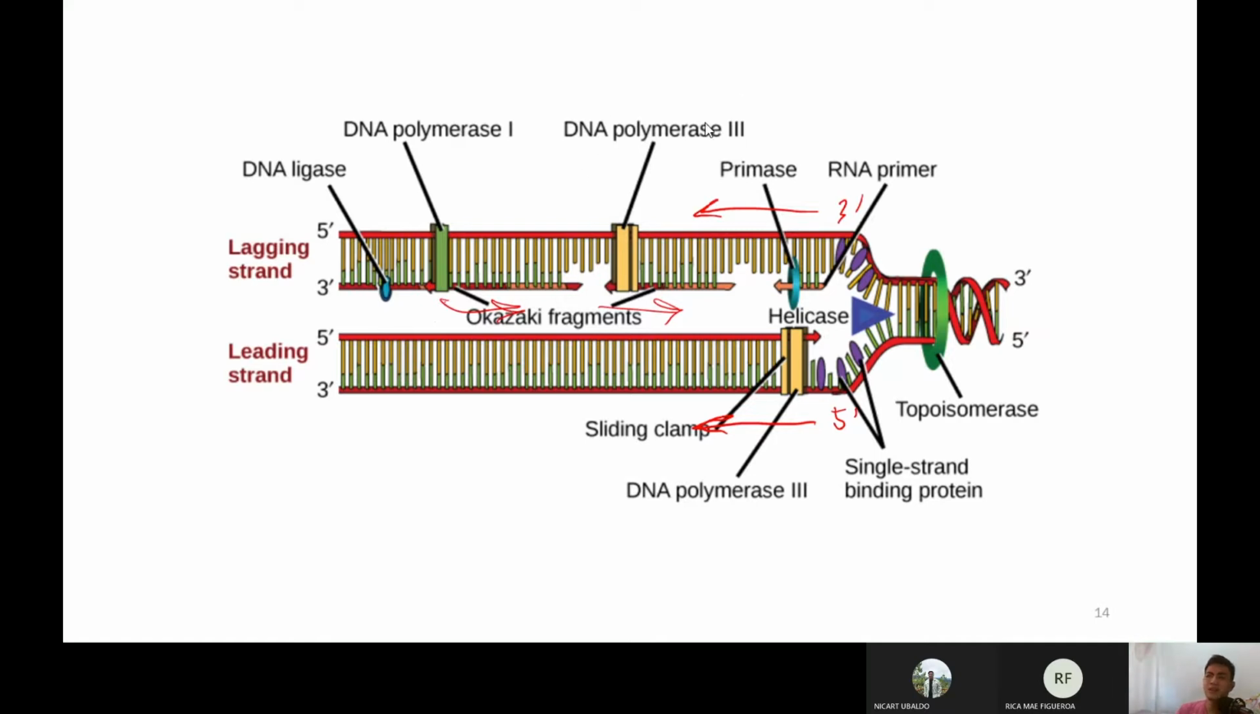Then, si DNA polymerase 2, siya yung nagpa-finalize niyan, no? For example, ito yung isang Okazaki fragment, ito yung Okazaki fragment. Yung space in between, siya na yung nagpa-finalize, no? Siya na yung nagtatapos ng gap nila. So, it adds the replacement or the final nucleotide base, no? Para makomplete yung ating lagging strand, no?